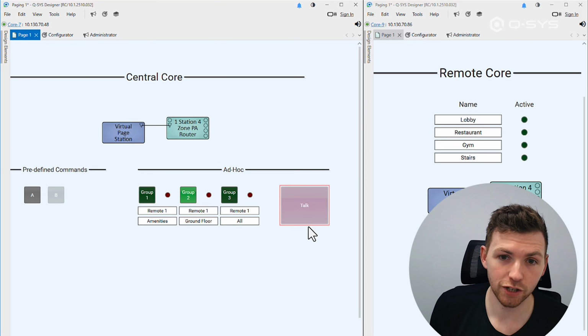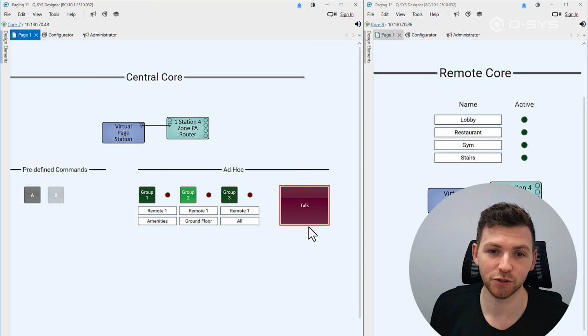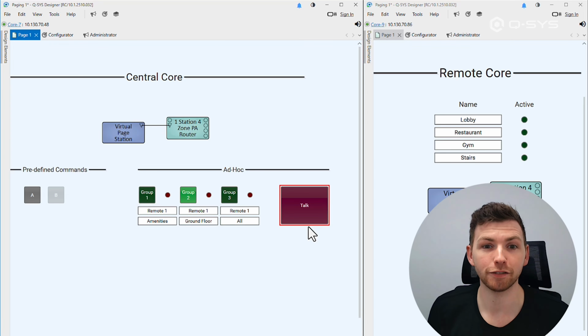If you do a lot of paging with remote cores and a large number of zones, I know some of you do, this is going to make life a lot easier.